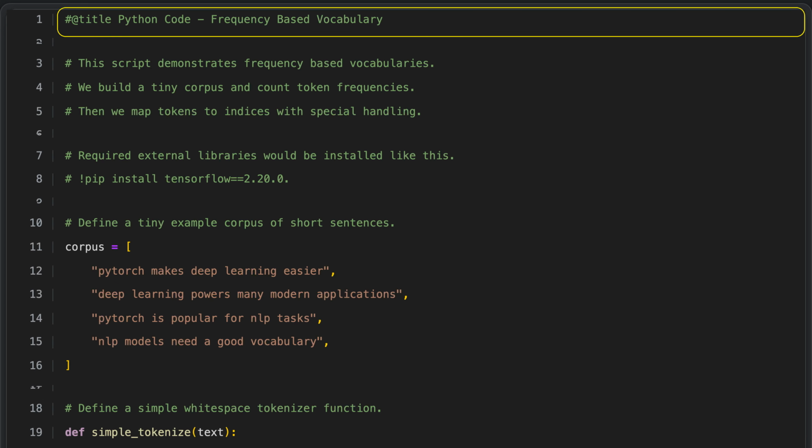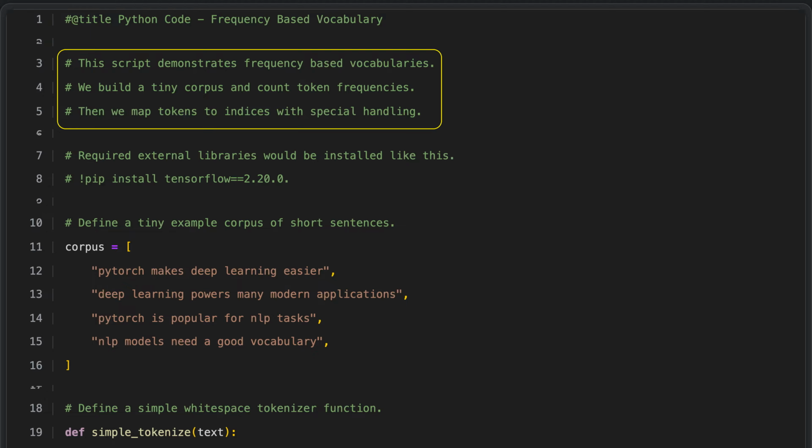Python code, frequency-based vocabulary. This script shows how to build a vocabulary based on how often words appear. It starts with a small text corpus, counts how frequently each token occurs, and then assigns each token a numerical index. The process also includes special handling for certain tokens, such as reserved or uncommon items, so the final mapping from tokens to indices is both systematic and practical for later use.